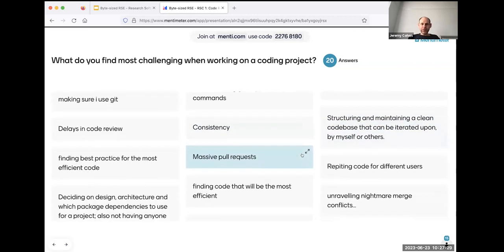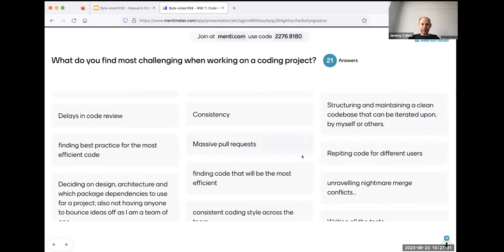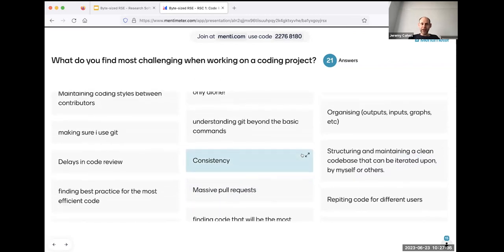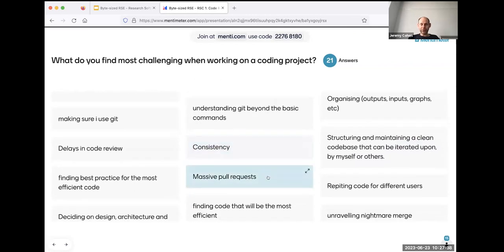Some more things here. So great. Thank you to everybody. It's great to see all these different answers, and some really useful stuff here. So there's a point there about massive pull requests. That's a really challenging one. If people put in huge sets of changes, it can be incredibly difficult to review them, and there is no simple answer to that. If you've got something where somebody has spent 6 months working on something, and they've got a massive amount of code that they're trying to contribute into a code base, it's really difficult to deal with that.